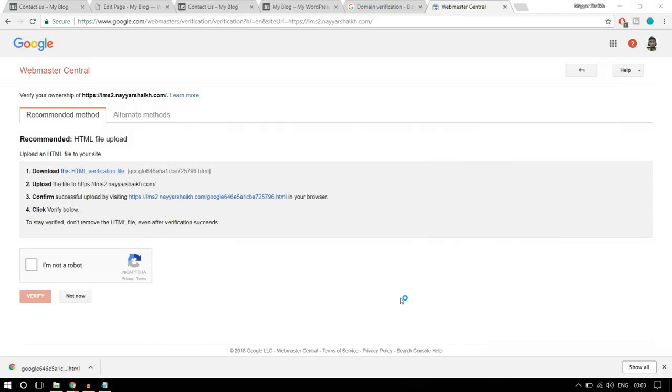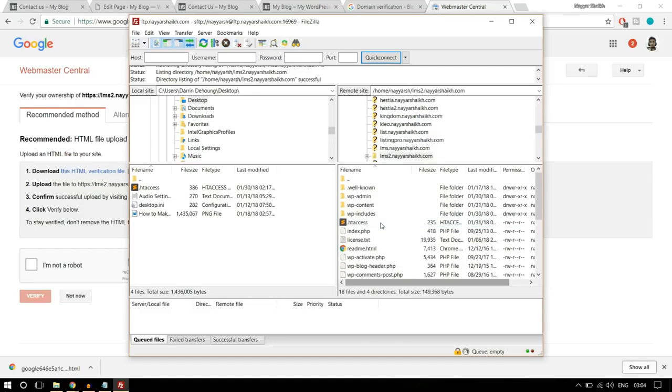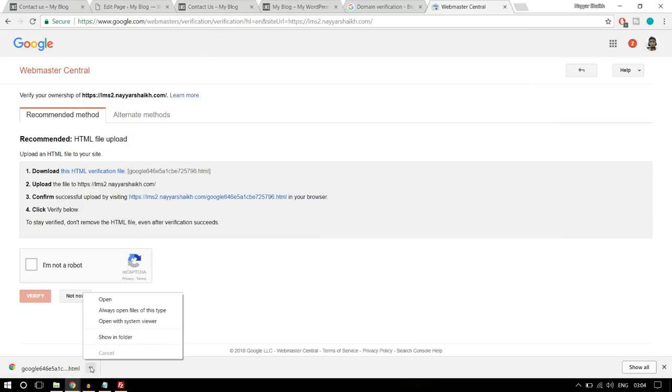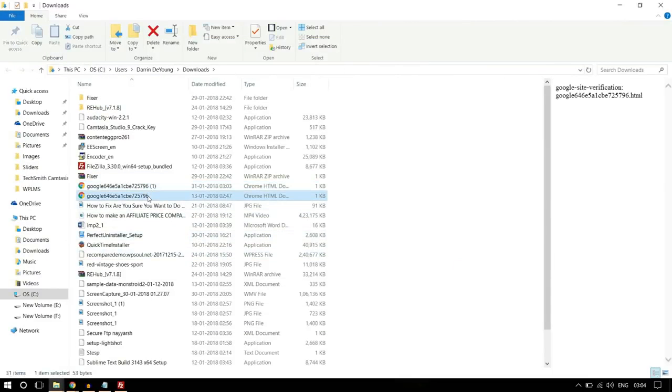So open FileZilla. Fine, now you have to find the folder of your website. So I am using lms2.nailshake.com. So let me find that folder. Here it is, lms2.nailshake.com. Now you have to paste this file which we just downloaded in this folder. So what I'll do, first I'll open this file in a folder. Okay, this is the one.